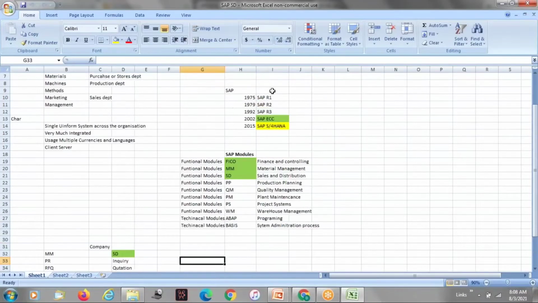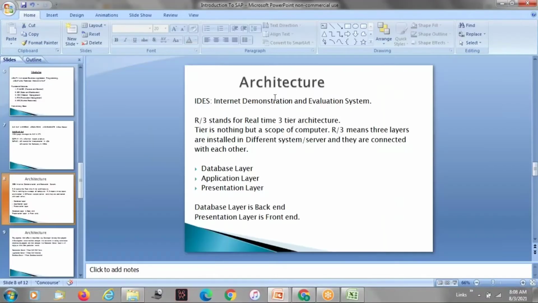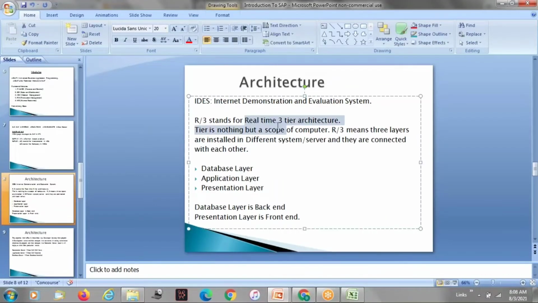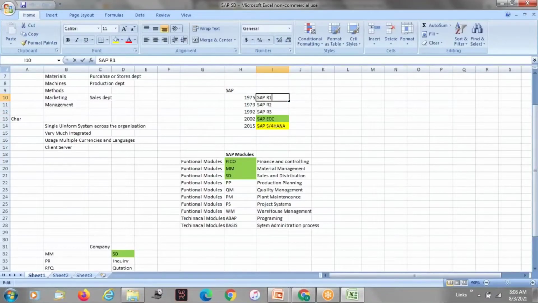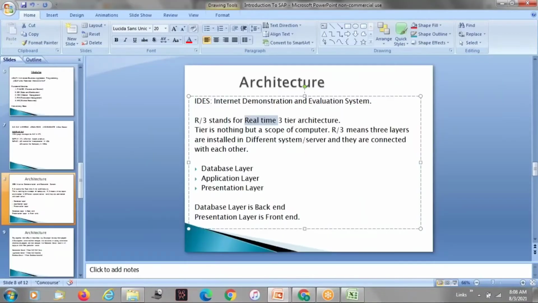Here I was just talking about R1, R2, R3 and so on. So what is this R1, R2 and R3? We will talk about it at a high level for you to understand. When SAP started with R1, R stands for real time. It's a real-time system, and it was a one-tier architecture.